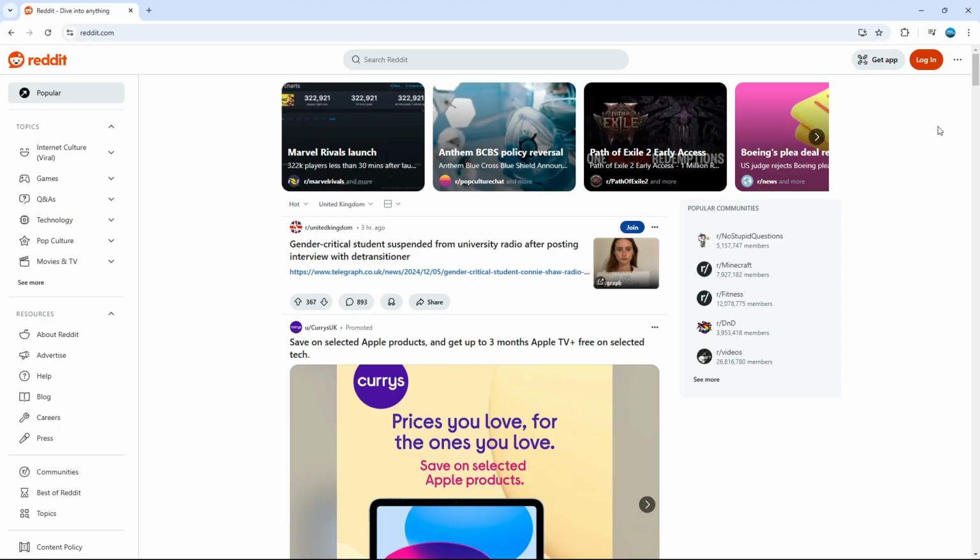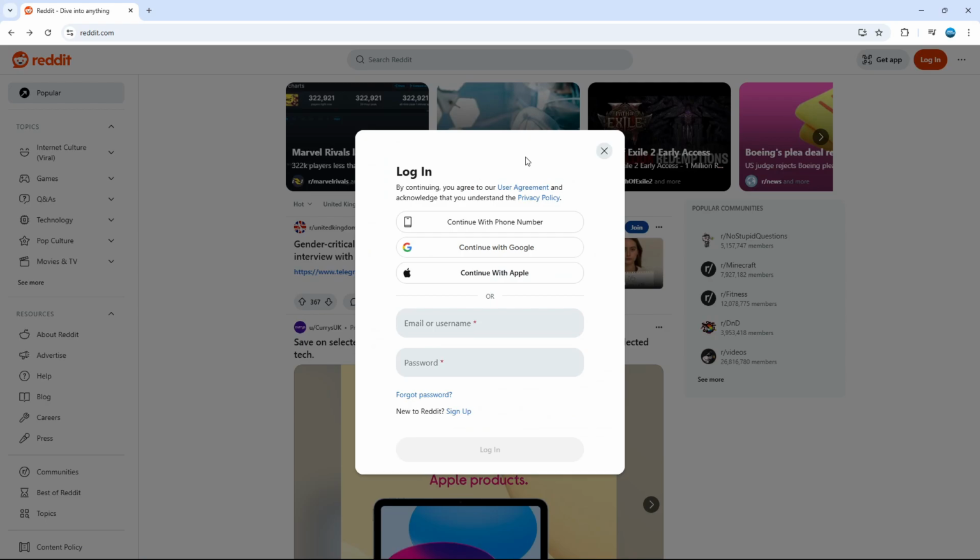Now, once you've come across to the website, you want to come up to the top right-hand corner, click onto these three dots to open up the settings, and then click the login sign up option. What that's going to do is bring up the login window. Now from here what you want to do is come down towards the bottom and you're going to see this option here which says new to Reddit sign up. So all you need to do is click the blue sign up link.